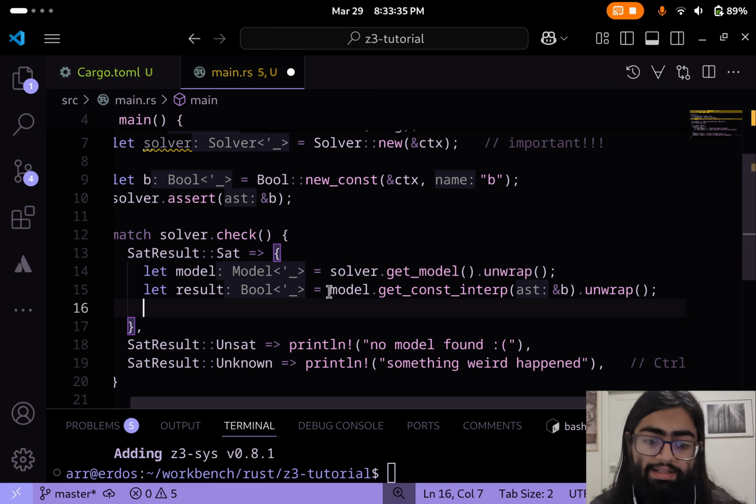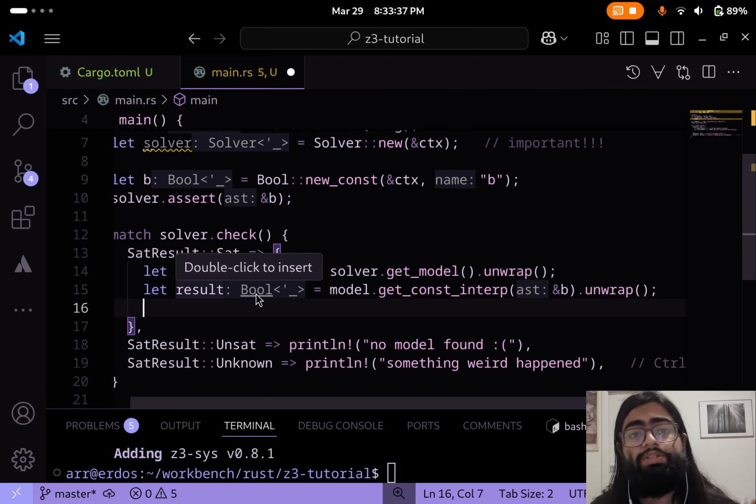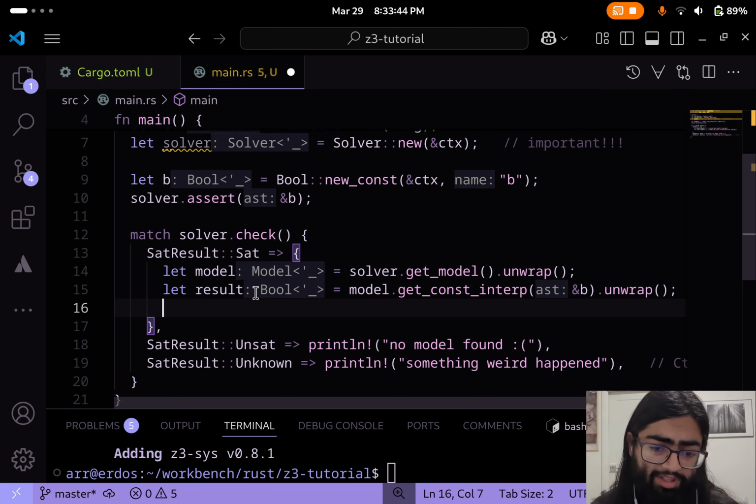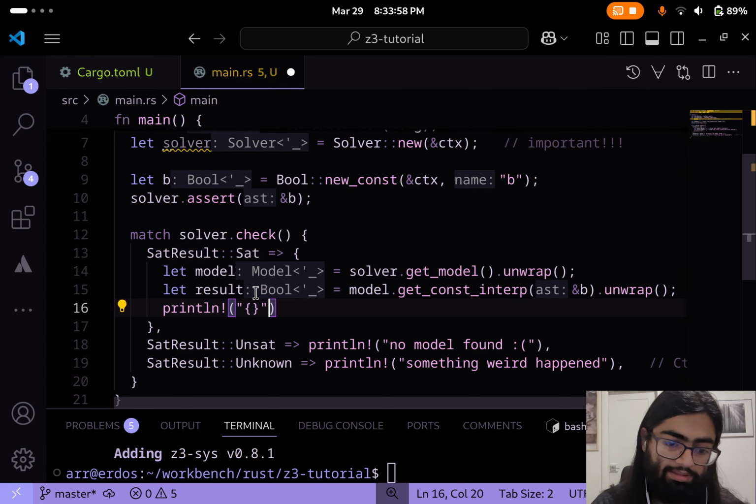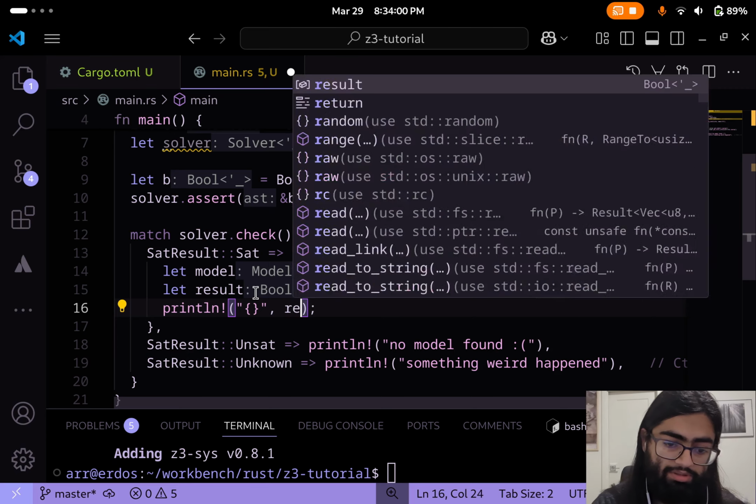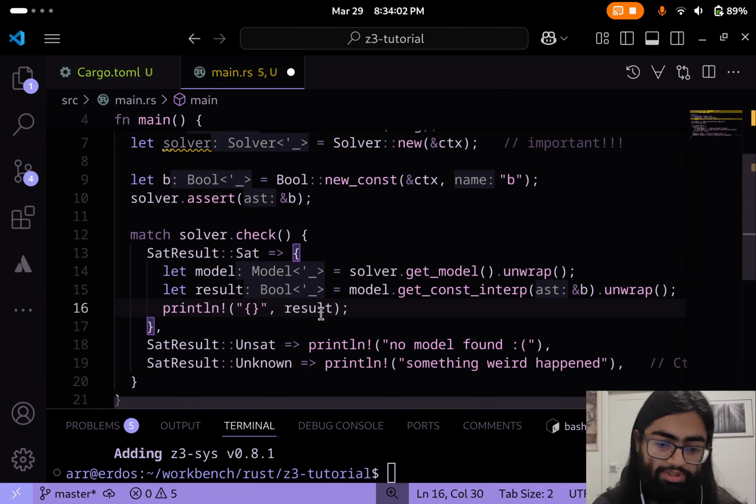Now you have the result in terms of a Bool struct, and that's not what we want. Usually, we want it in terms of an actual boolean in Rust, the actual true or false. If we just try to print the result, it's not going to be what we want. We want true or false.